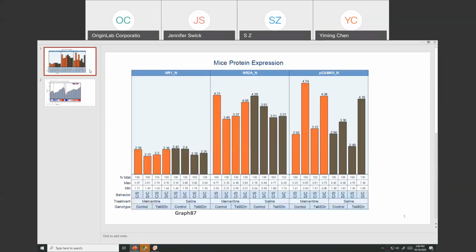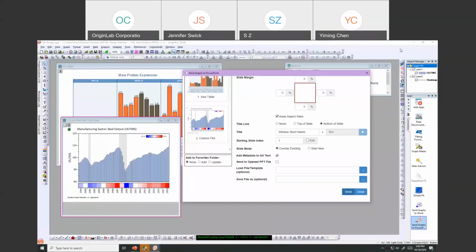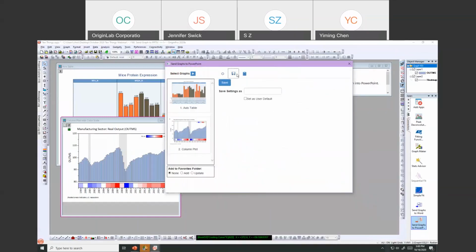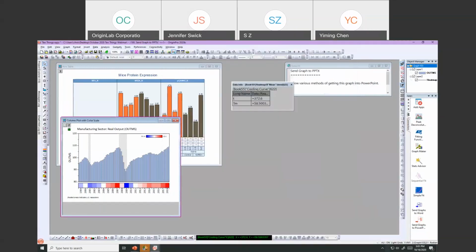So that's sending graphs to PowerPoint. Most of the same concepts apply to Word. And like I said, let me minimize this. This dialog has many, many options, including the ability to save settings. If you have a series of favorite settings, you can save them for this dialog. Now let's look at one last topic for today.